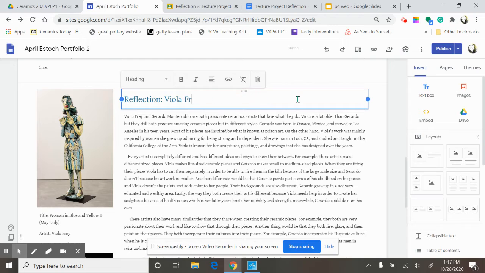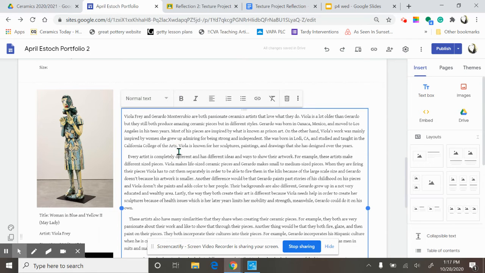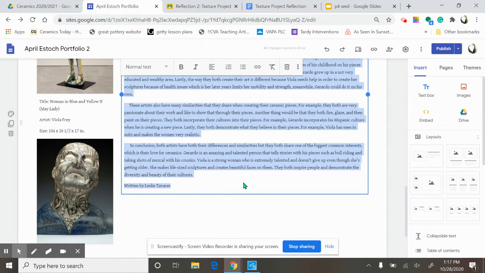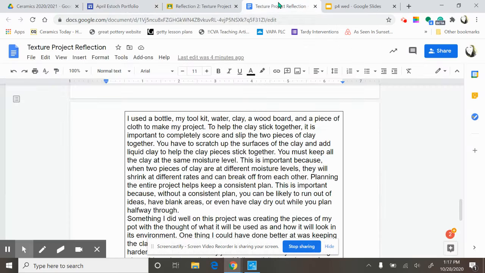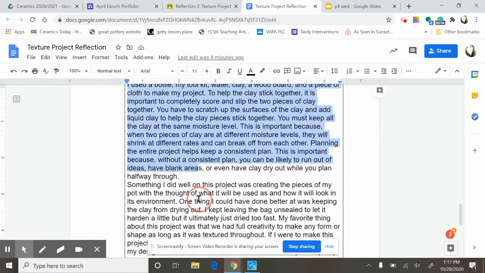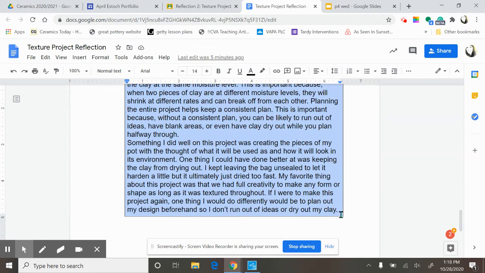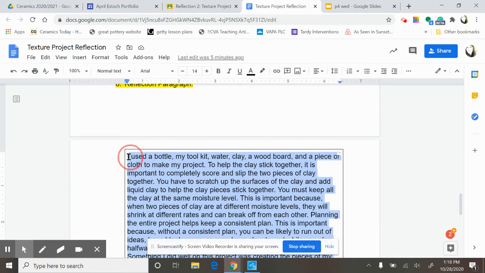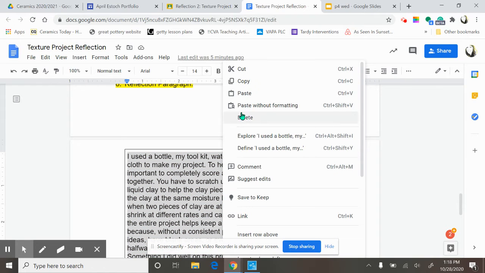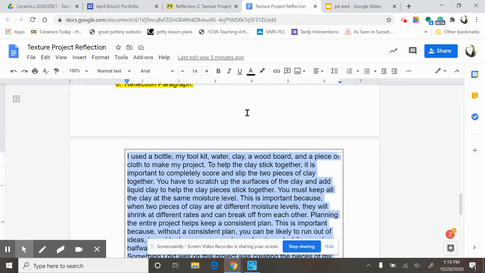Your title for this reflection is going to be Texture Project. And then make sure that you get rid of your reflection that's here. You can just select it. I have borrowed a reflection from one of my students who has volunteered theirs. So I'm going to copy and paste. I'm going to click and drag. You can hold down the Control key and the C, or you can also right click and hit copy. That's another option as well.